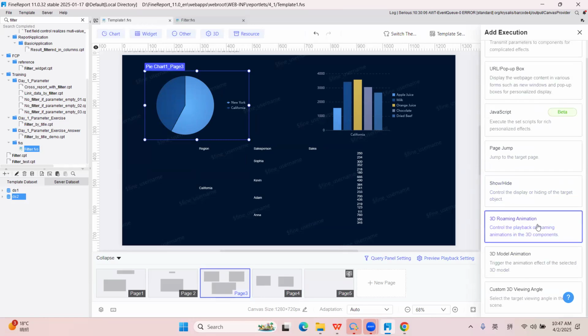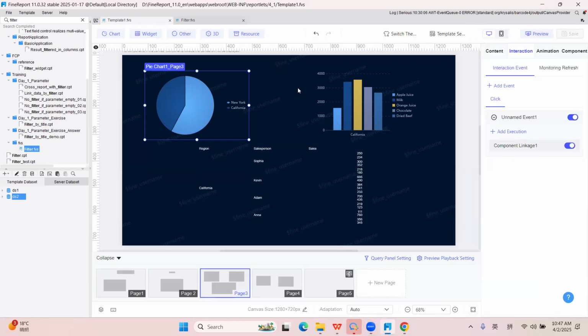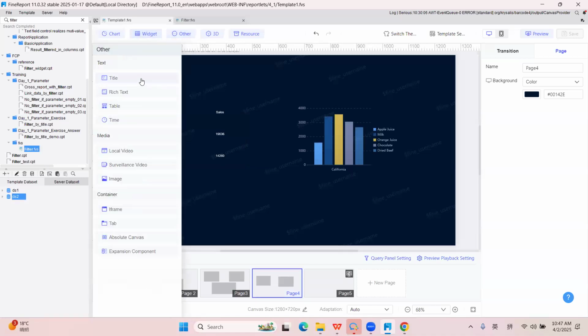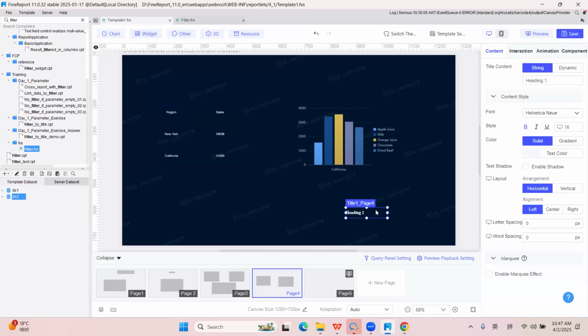And you might also notice there are some 3D related effects. A reset button. Okay, for a reset button, you can use a title here. You can imagine a reset is like you click something and then you reset the parameter value to nothing, right? So you can achieve that using this title click event. For example, this one, I change it to reset.